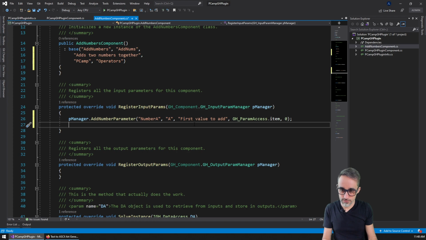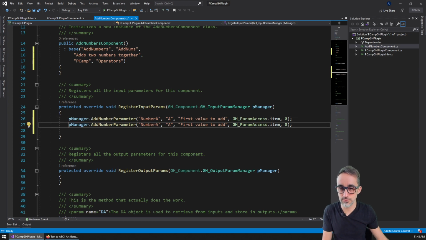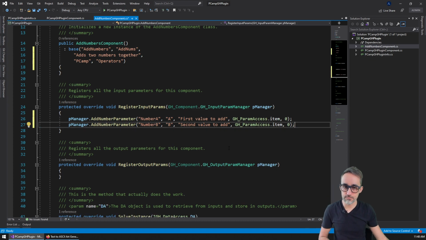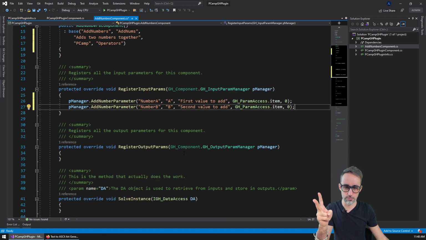All right, so that was the first one. I want to add a second one, so I'm going to copy paste, call this one B. This is going to be the second value to add. And then it's also going to be an item, and it's also going to have the value of 0 as default. Beautiful. My component already has 2 inputs.